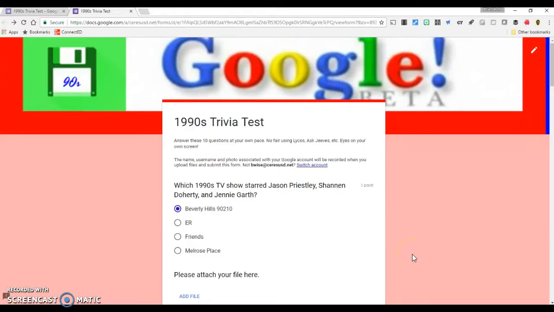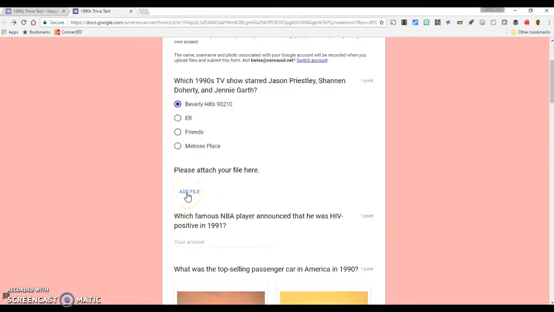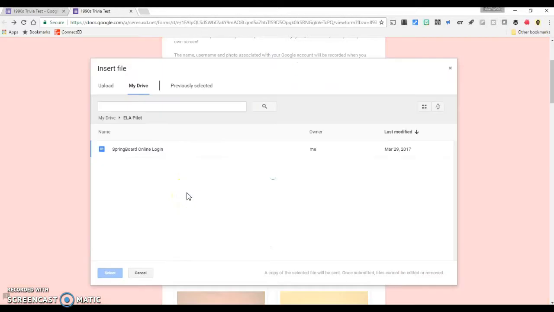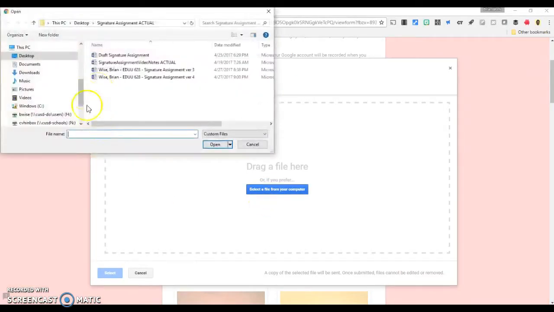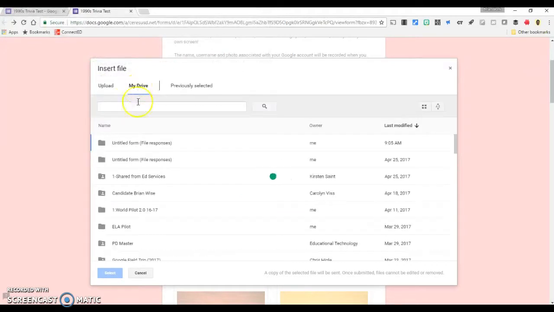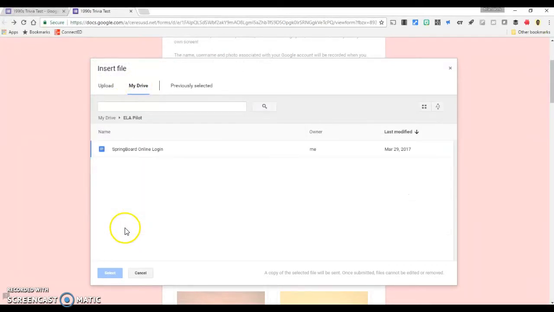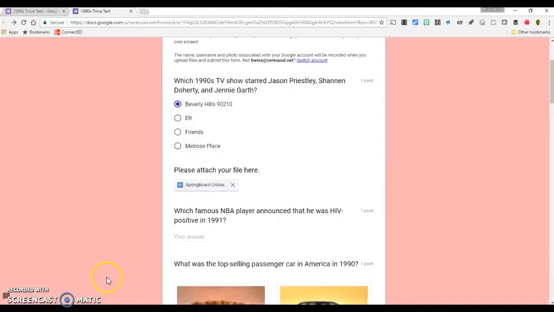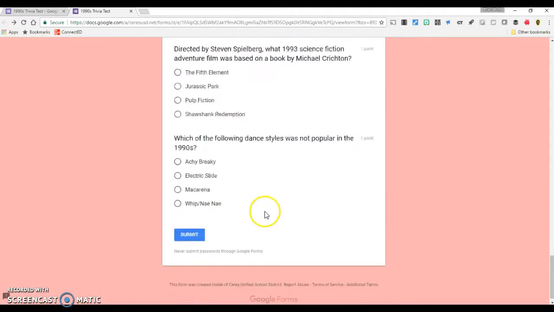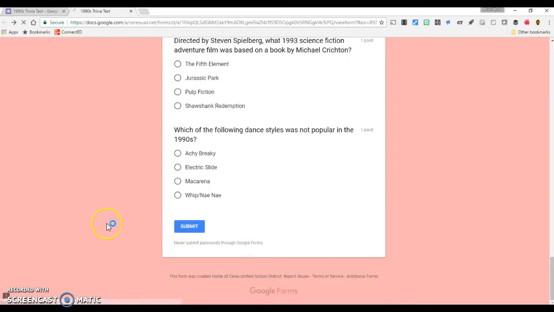Here's what the form looks like from the student's perspective. The student will answer the questions on the form as normal. When the student gets to the Add File button, they have the option of either uploading a file from their device or from their Google Drive. Once the file has been attached, the student may finish the rest of the form and then click Submit to turn the form in.